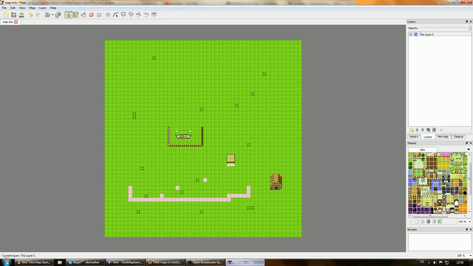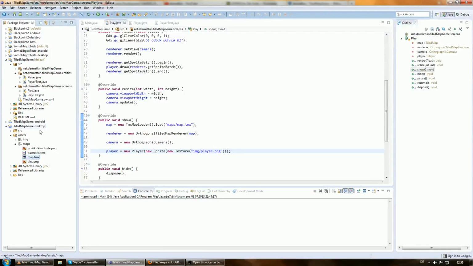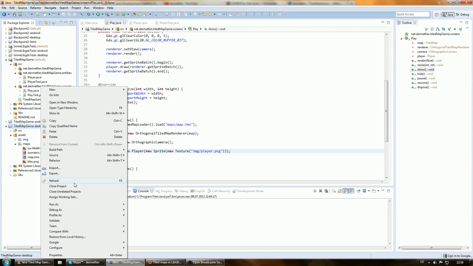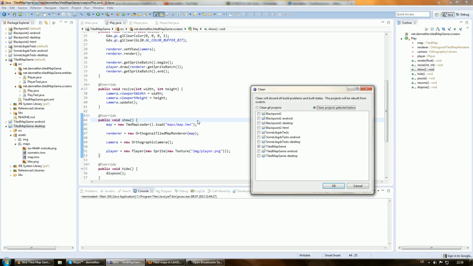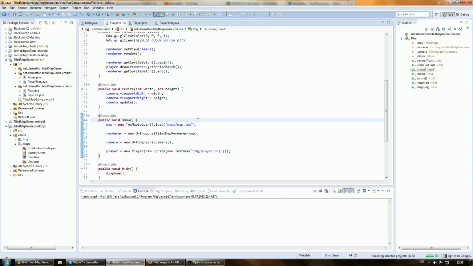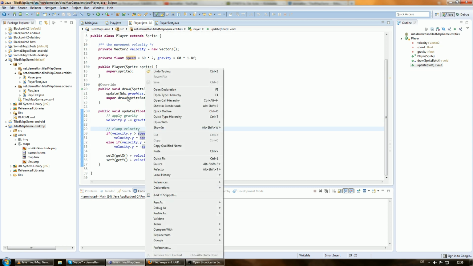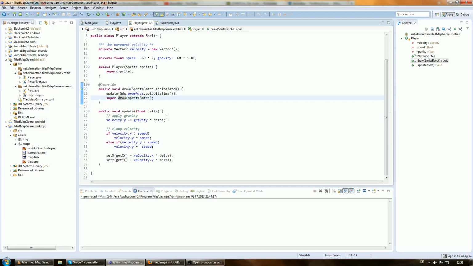So save this, and we have to refresh the project here. Refresh. And let's actually clear it as well, just to be sure. And yeah. Now we can go ahead and put this collision detection in the player.